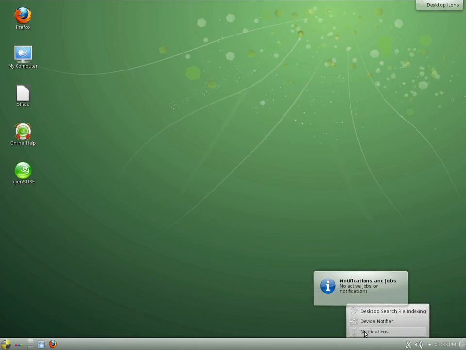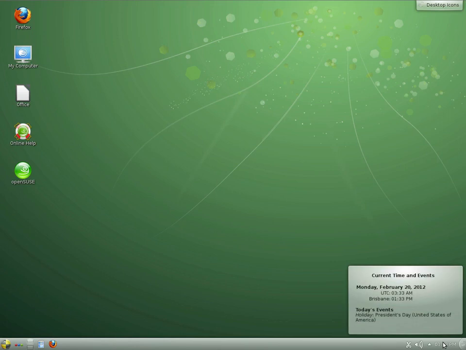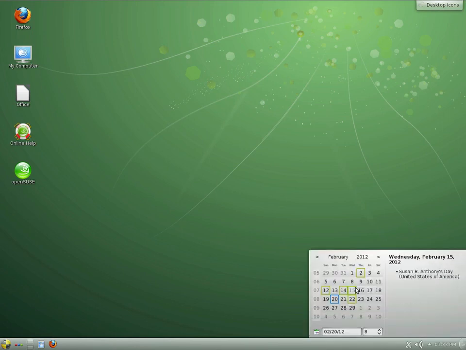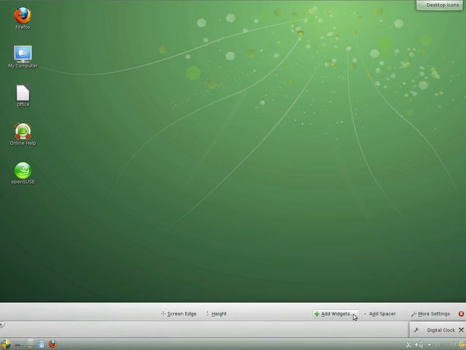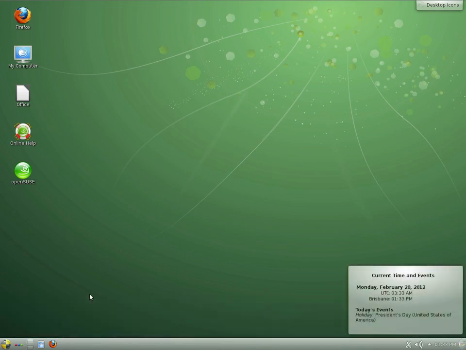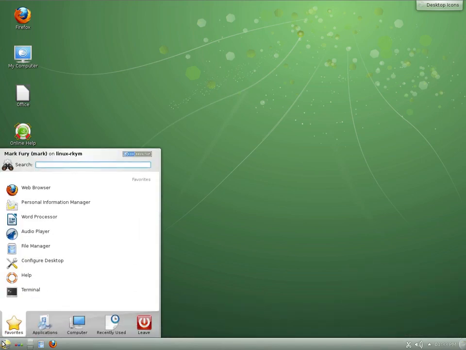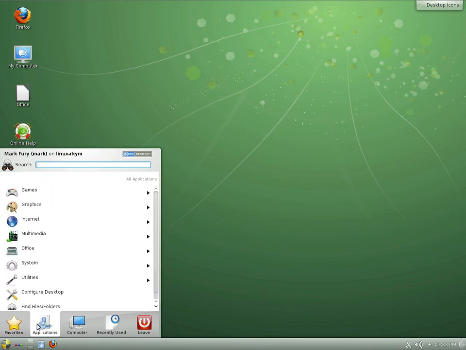What else do we have here? We have our notifications, the device notifier, and we have desktop file indexing. We have the time and the calendar. I quite like the KDE calendar. Because you obviously have the month view and you can hover over a day and it will have the public holidays listed on the right, which is quite nice. And we also have the option to add widgets, etc. from here.